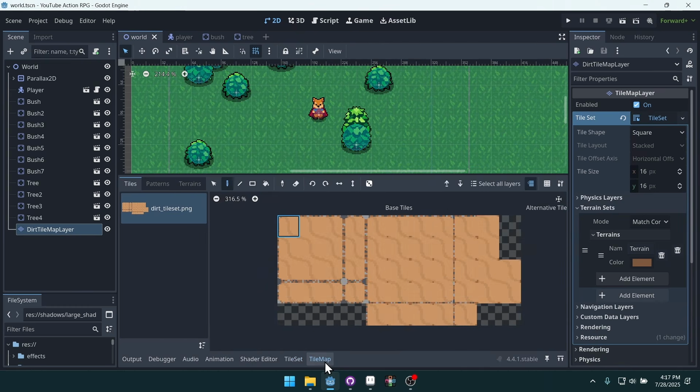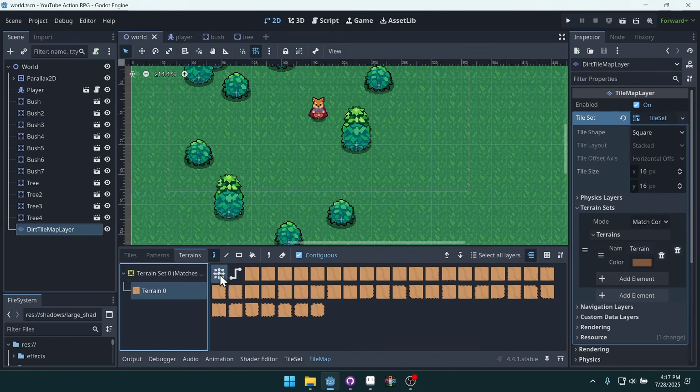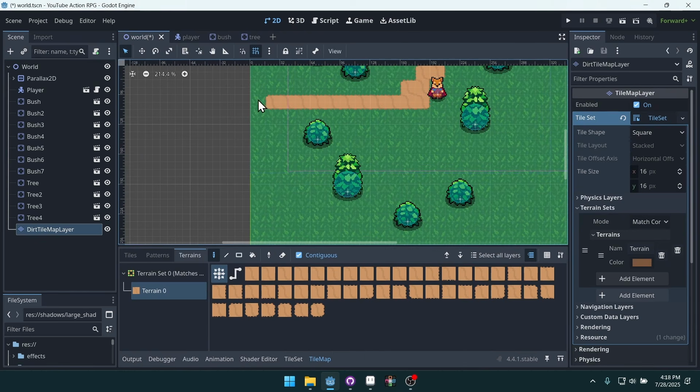Now that we've set up the rules inside of our tile set around the terrain, we can go to our tile map and we can start painting in the world. And we'll click terrains here and select terrain 0. And then it's automatically set up to where we can just start painting in these tiles and it will automatically select the correct tiles for the place that we're doing it.